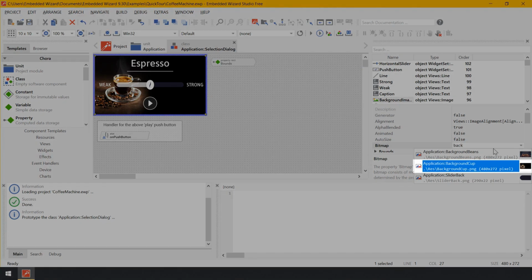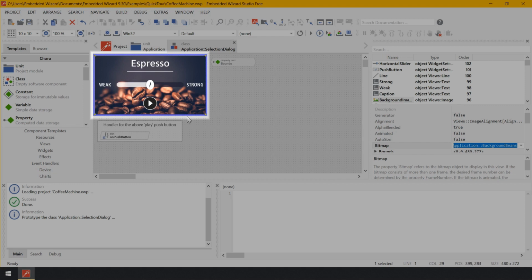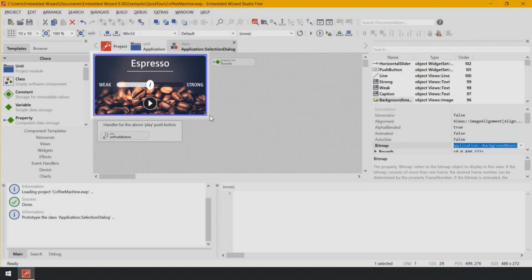For this purpose, double-click on the item application background beans to select it as a new resource for the image view. Thereupon, the new bitmap name appears in the property bitmap and the image displayed in the canvas area changes. Instead of the cup, now you see coffee beans.